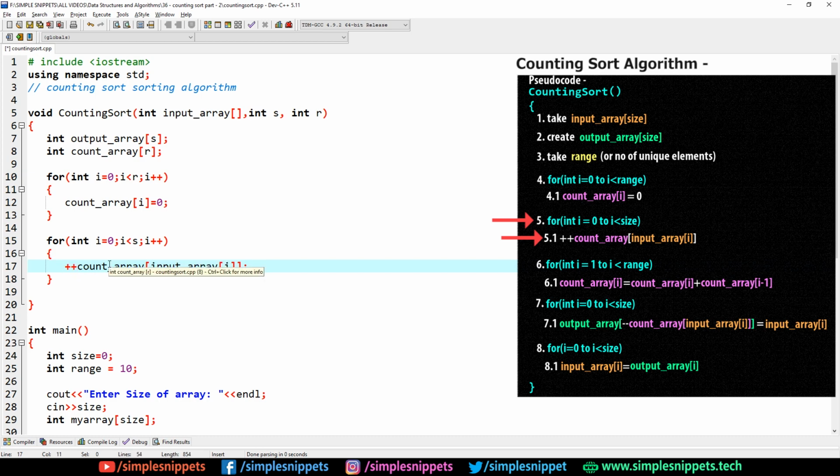So let's say we have 5 elements in the input array and the first element is 1. So for the first time we will take that 1 and go to index 1 in the count array and increment the value at index 1 of the count array to 1. Okay, let's say the next element is also 1. So we will again come to index position 1 in the count array and again increment it, and this time it will be 2.